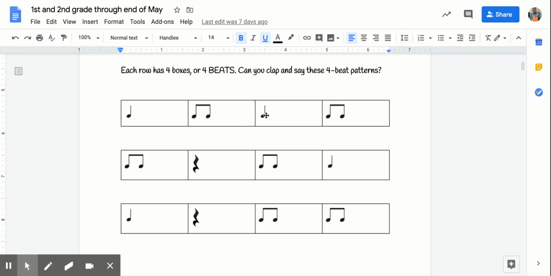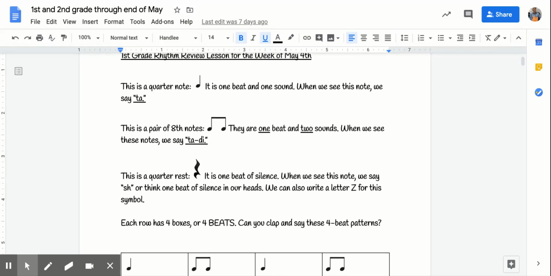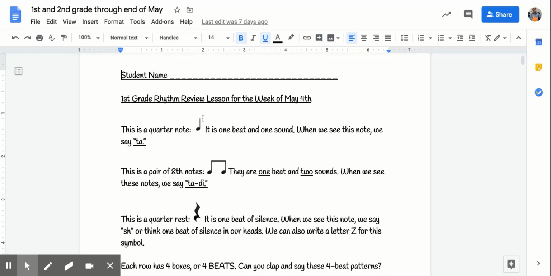Here I have rows of 4 boxes, 1 row, 2 rows, 3 rows, and in each row there are 4 boxes, 1, 2, 3, 4, and you'll see that I've put one music symbol in each box. Let's go up and review these music symbols quickly. When we see this symbol here, we call that a ta. It's a quarter note, and it's 1 beat of sound. So when I see that symbol, I say ta, and I'm going to clap 1 time.